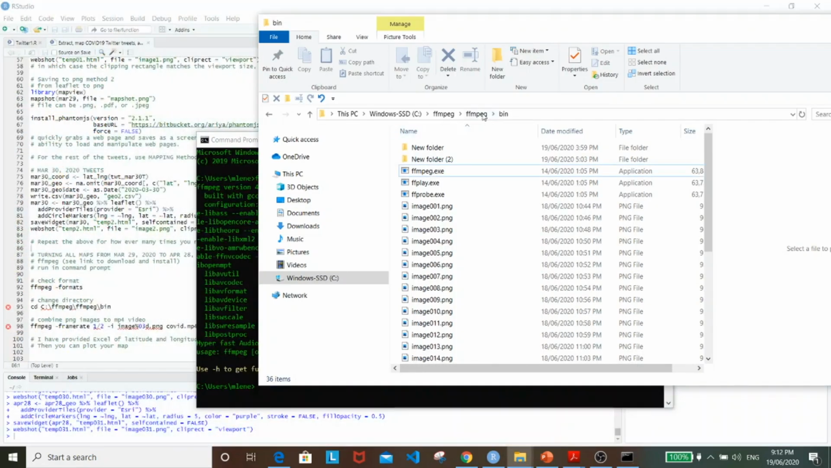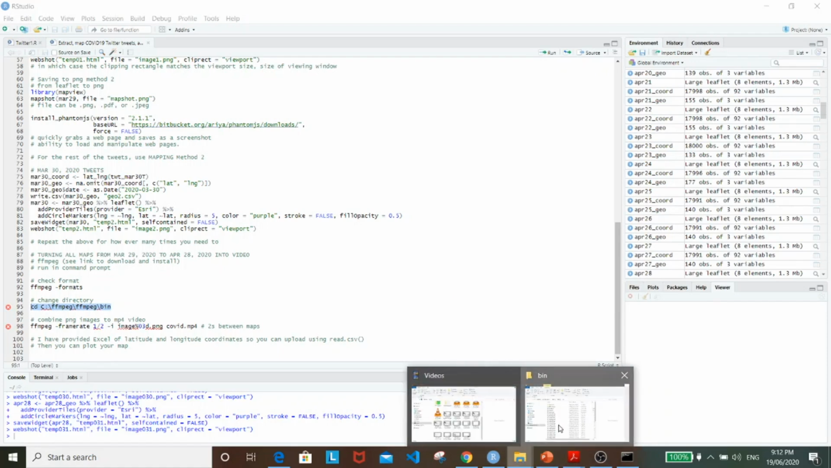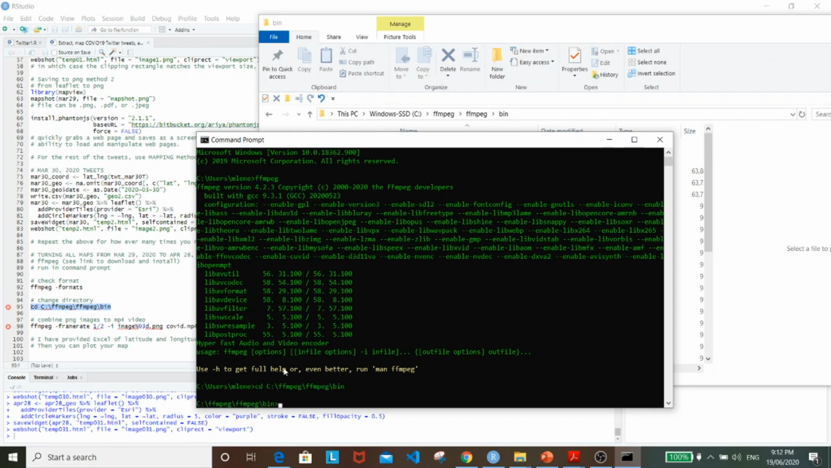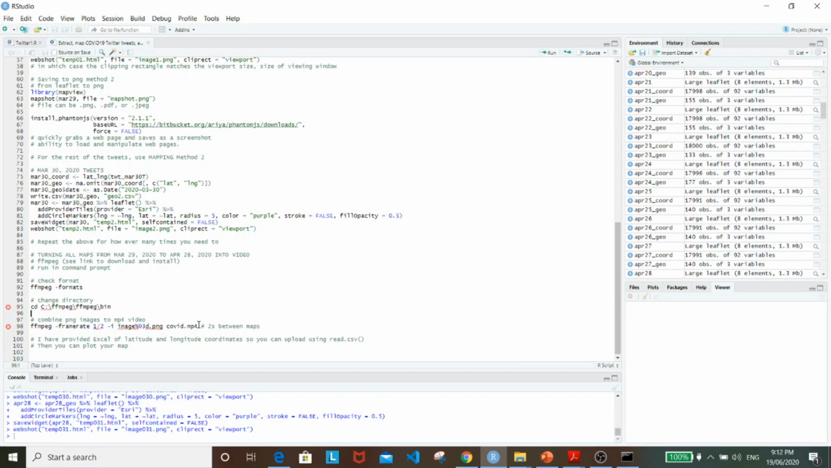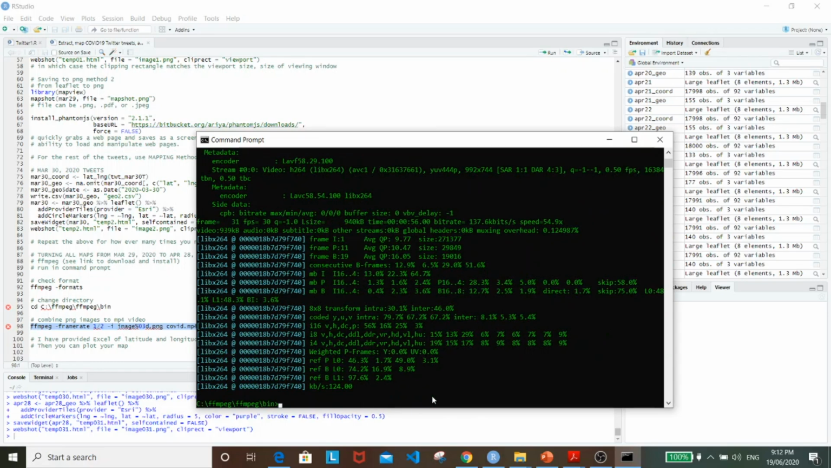So I've saved my ffmpeg file together with all my map images in the same place. The next thing I want to do is tell the command prompt to change directory to that particular directory so it knows where to work from. Okay, so now it's there, and the next thing is to convert the pictures to video. For that I'll be using this command, basically telling ffmpeg that I want 2 seconds in between images, and for it to recognize all the image files with this format and give me an output of that. Okay, so it's doing it and it's done.